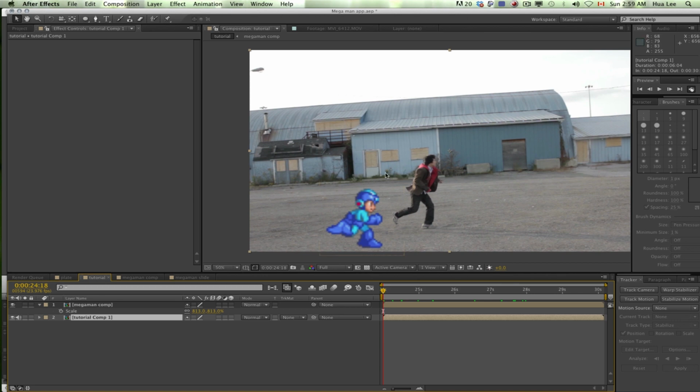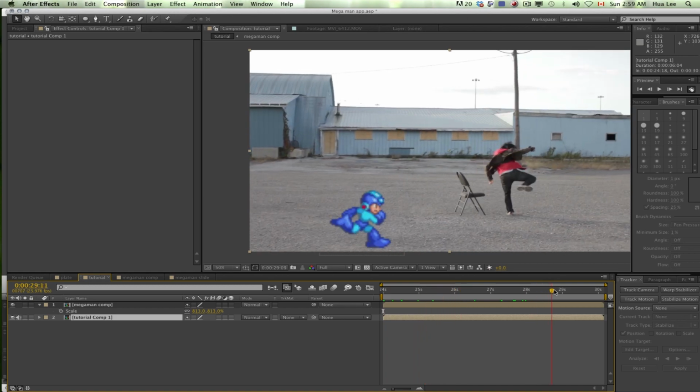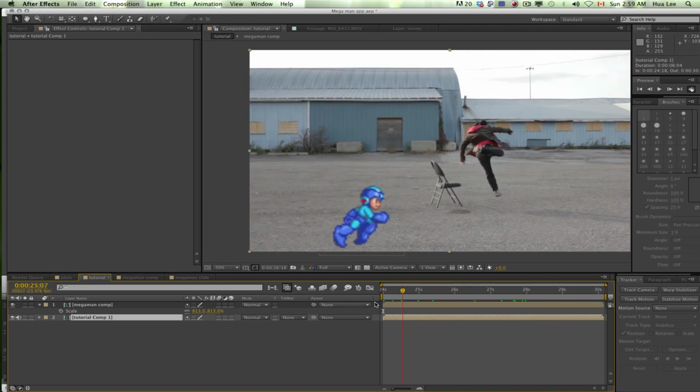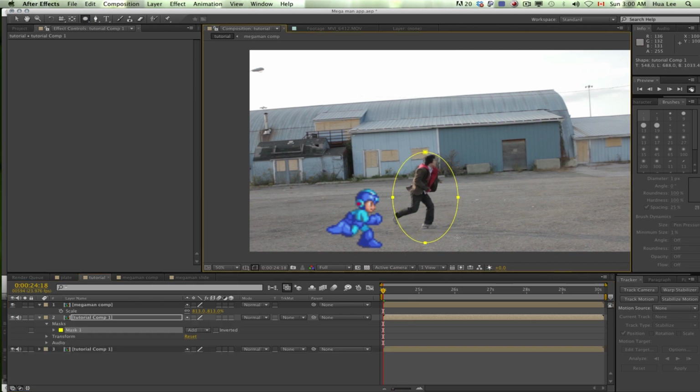out of this whole comp. Just a rough roto, really. The reason why is because I'm actually moving, so that's gonna mess up the track. We wanna make sure it tracks everything that's just stationary, not in motion. So this is what we're gonna do. We're gonna cut this out, and we're gonna start motion tracking this.